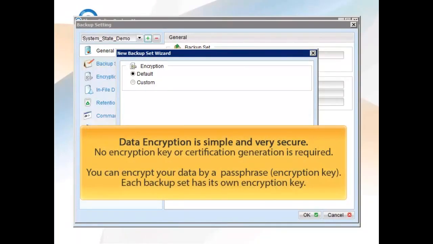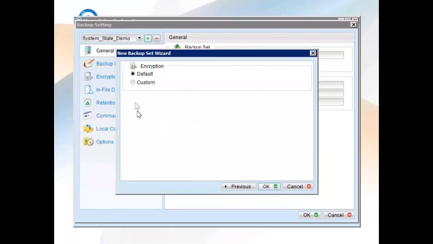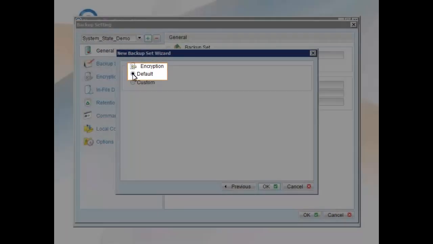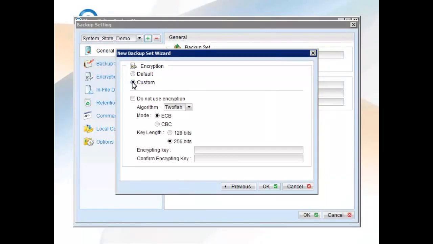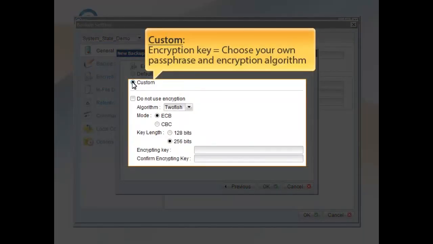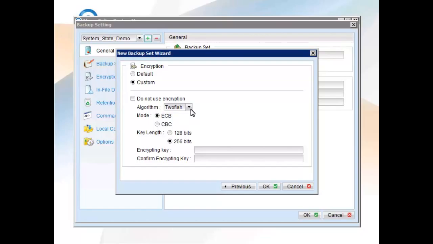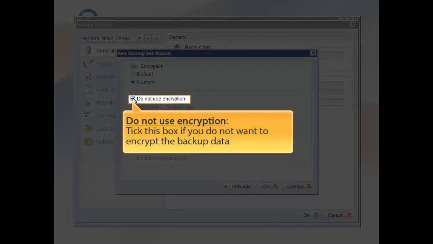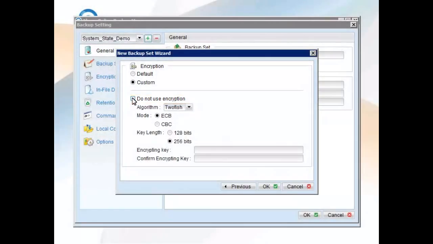Data encryption is simple and very secure. No encryption key or certificate generation is required. You can encrypt your data by a passphrase or encryption key. Each backup set has its own encryption key, yet you're allowed to use the same key for more than one backup set. The default encryption key is the Online Backup Manager account password, and it uses 256-bit AES, Advanced Encryption Standard. You have the option to not use encryption. However, that should only be used internally where devices are very secure.